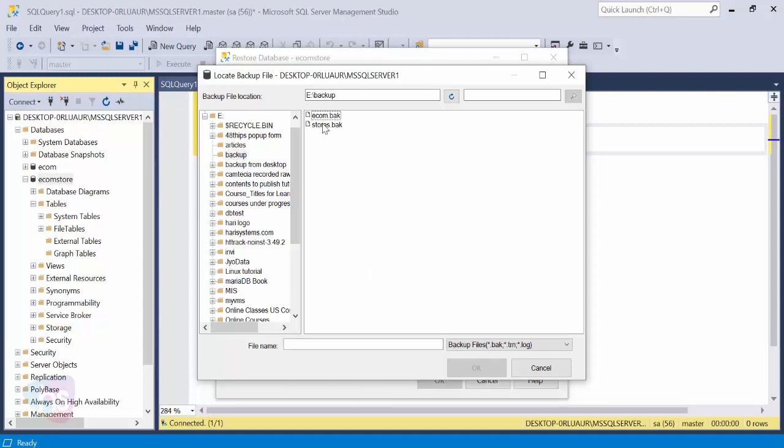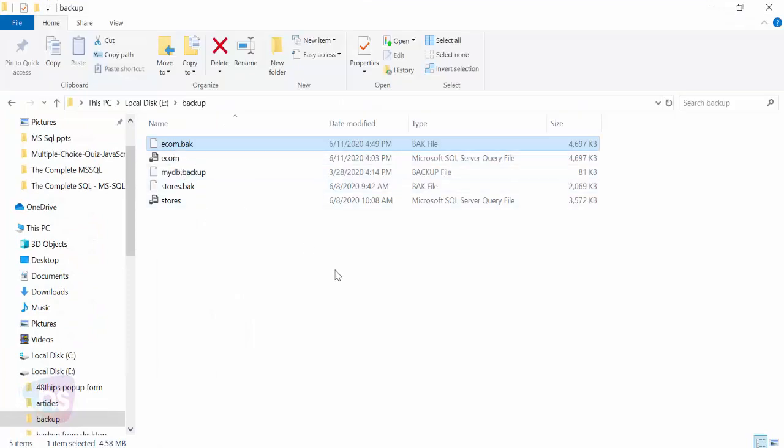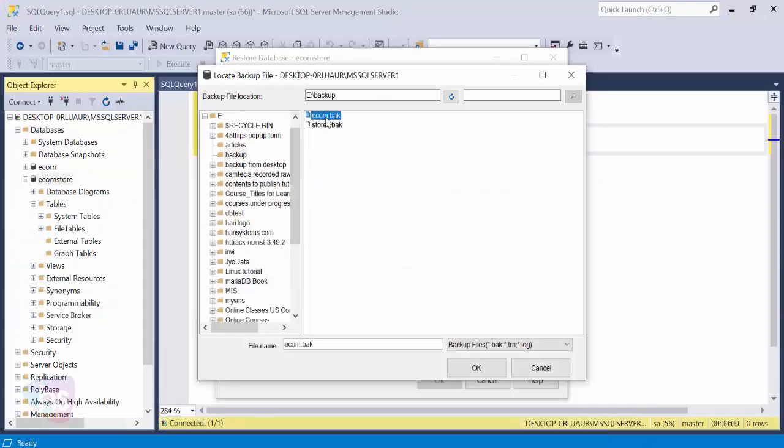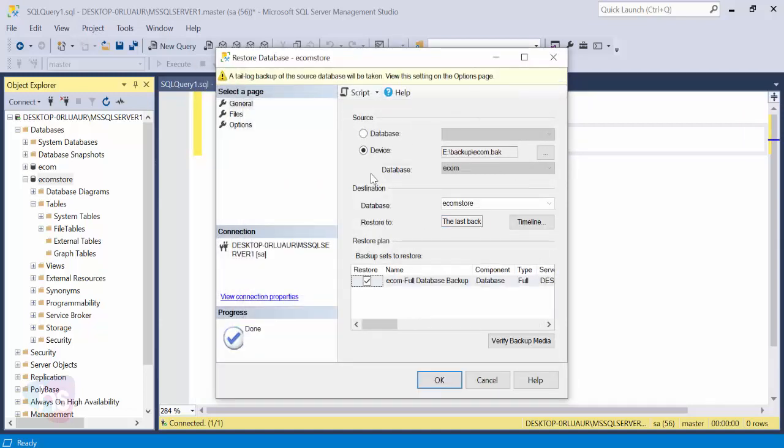Now see here, ecom.bak. This is the backup we have taken, the file we discussed restoring. Now select the BAK file and click OK, and again press OK. Now see here, it is all done. Everything is ready. What you have to do is just press OK.